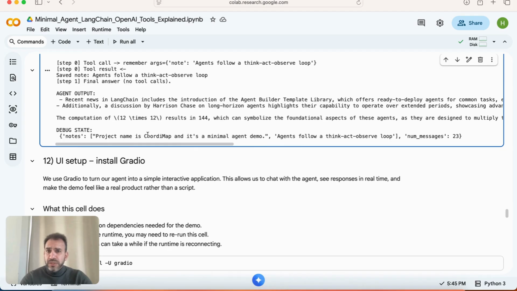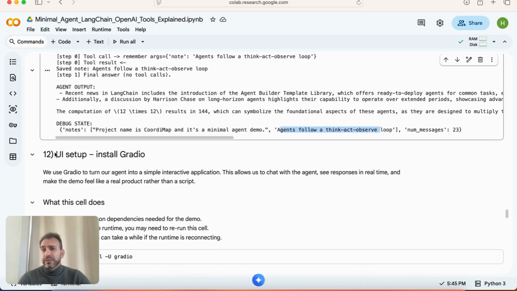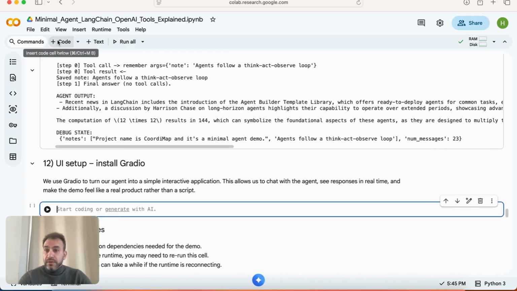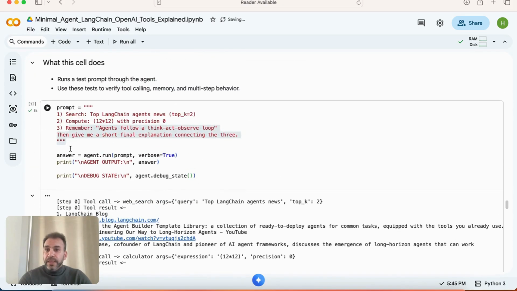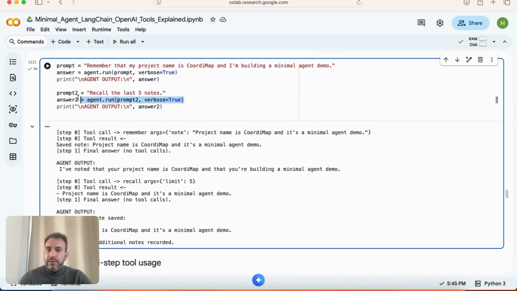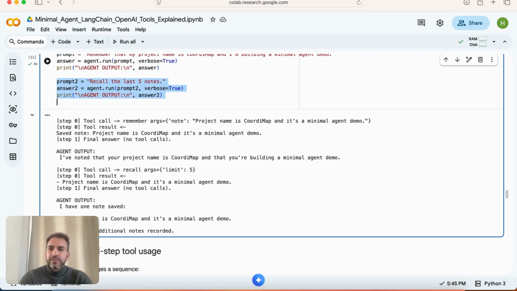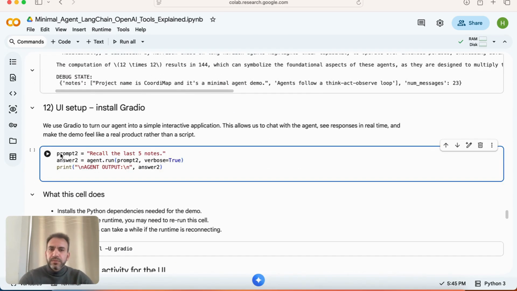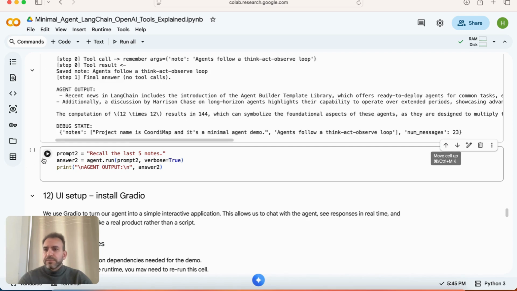It has 2 notes. The project name is CoreDMap, which is the first node with the first run that we had. And then we have the agent follow think act observe loop. So we have 2 nodes now that we got. If we want to make sure of this, we can add here a small code. I'll copy this code here and go down, put it here. Yeah, let me run this one.